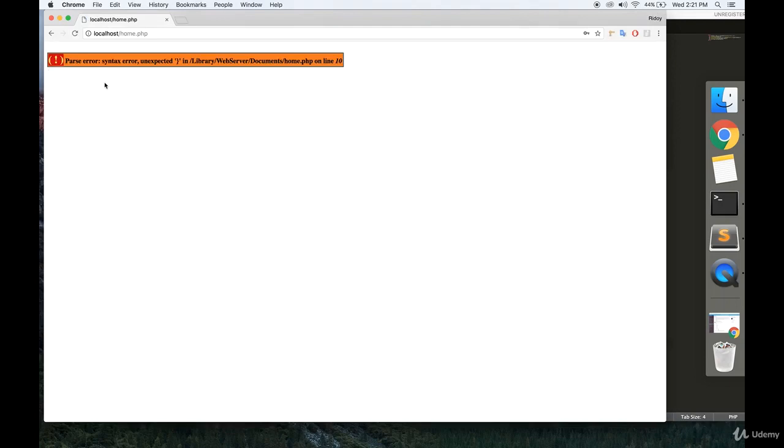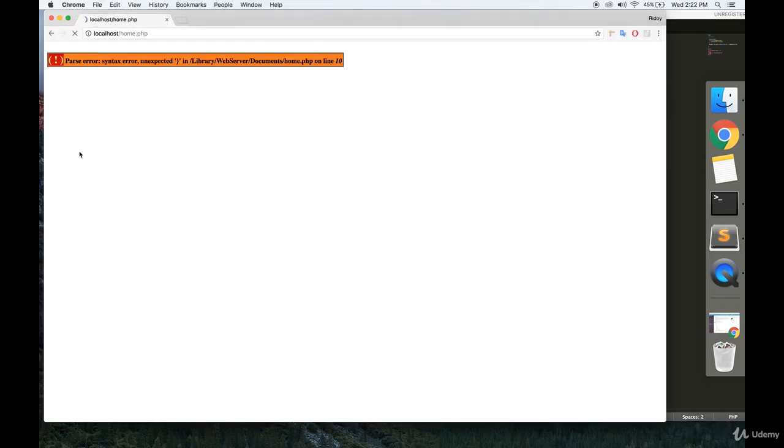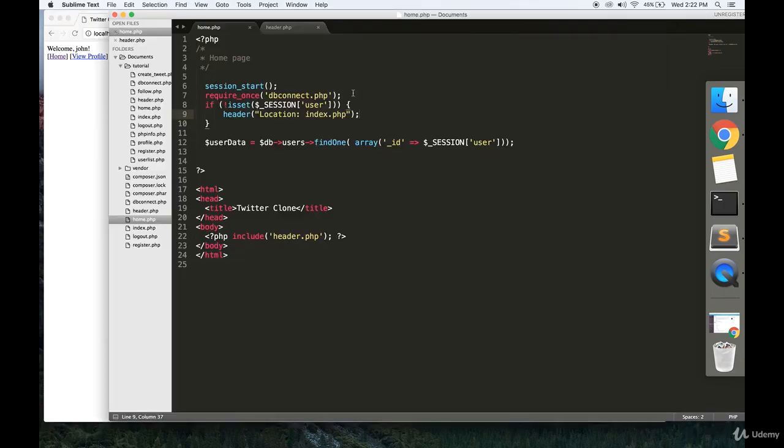So if you log in, okay, so we have a syntax error on line 10, probably missing a parentheses. No, I'm missing a semicolon right here. Let's try it again. Alright, so it says welcome John. This is the user that I created, that I signed in as, and you have all these links, and that is how to start off with the homepage.